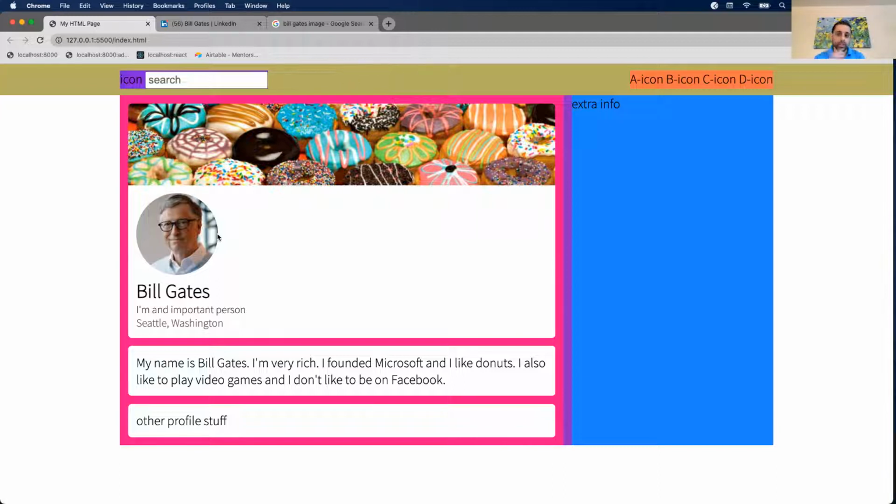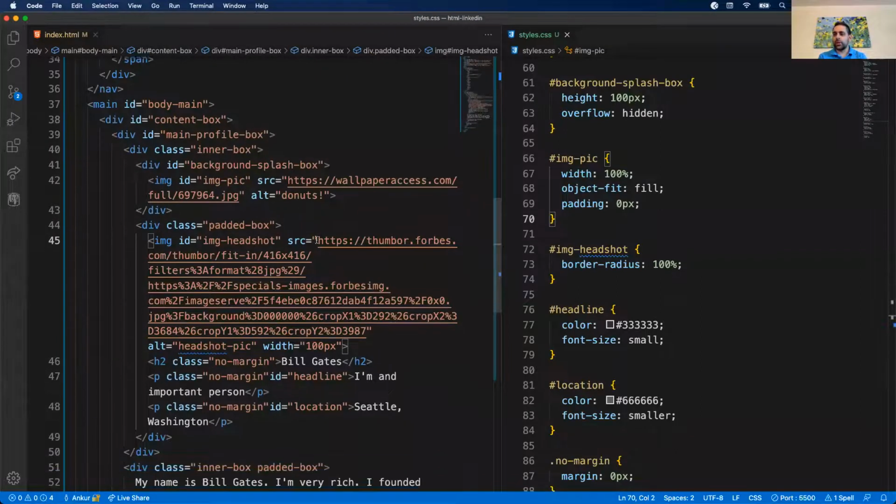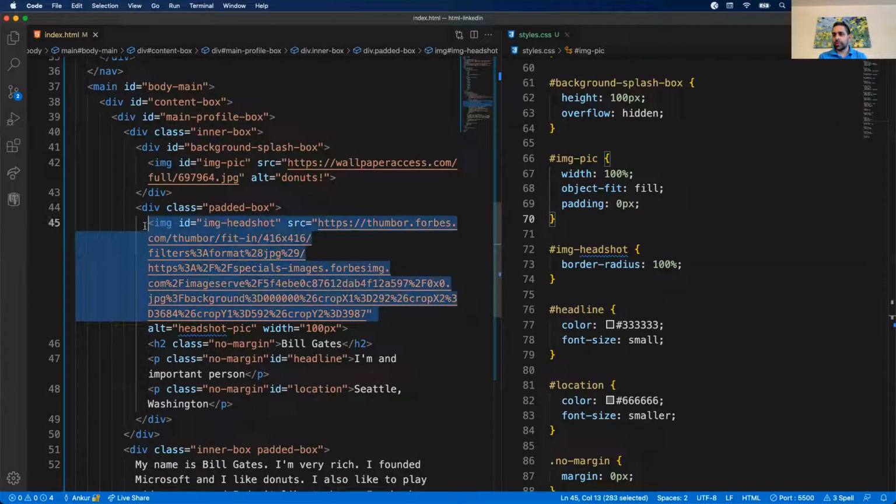So this is the trickiest part of CSS. I always had to mess with it. We're going to use something called relative positioning. So this image shouldn't just take up the space here. We want to kind of float it on top of this. So to do this, we need to change a couple things. So this is my image headshot.